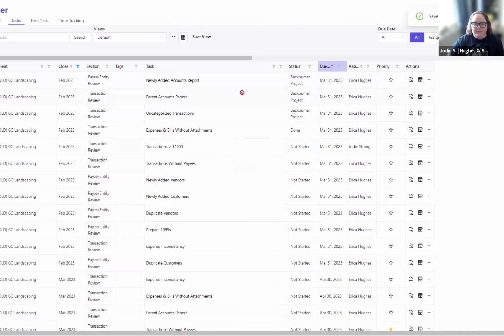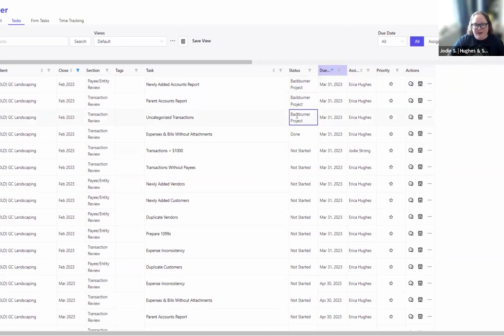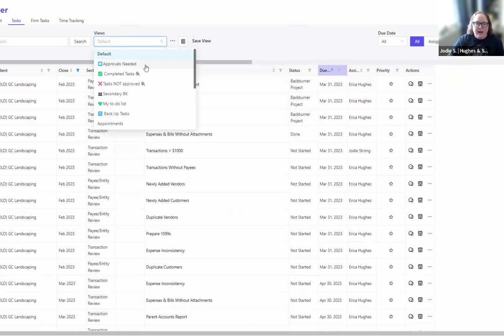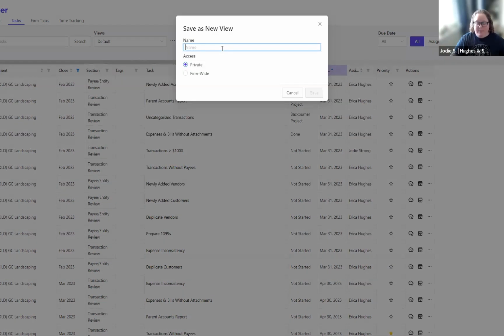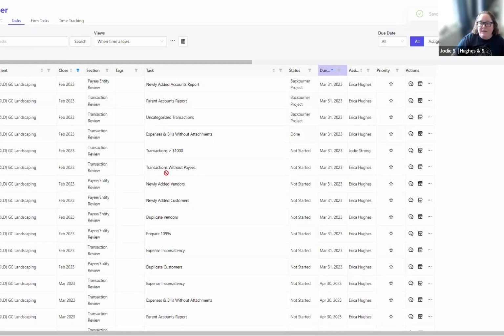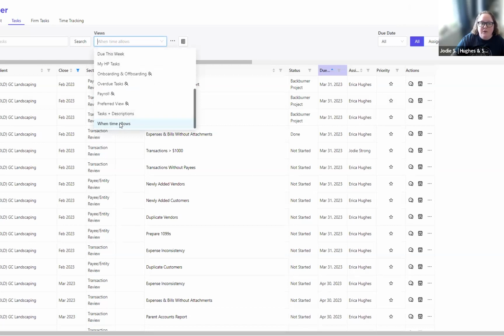Those will all update. And then if you don't want to see them on a regular basis, sort them or filter them out and save a view. That way, when you come in here, you're only seeing what's relevant for right now. You can also do the same thing if you don't want to create a special status. You could just create a saved view. So if I want to save this view as "when time allows," then I have that view saved. When I'm ready to come back to these, I can just click on that saved view and work on them.